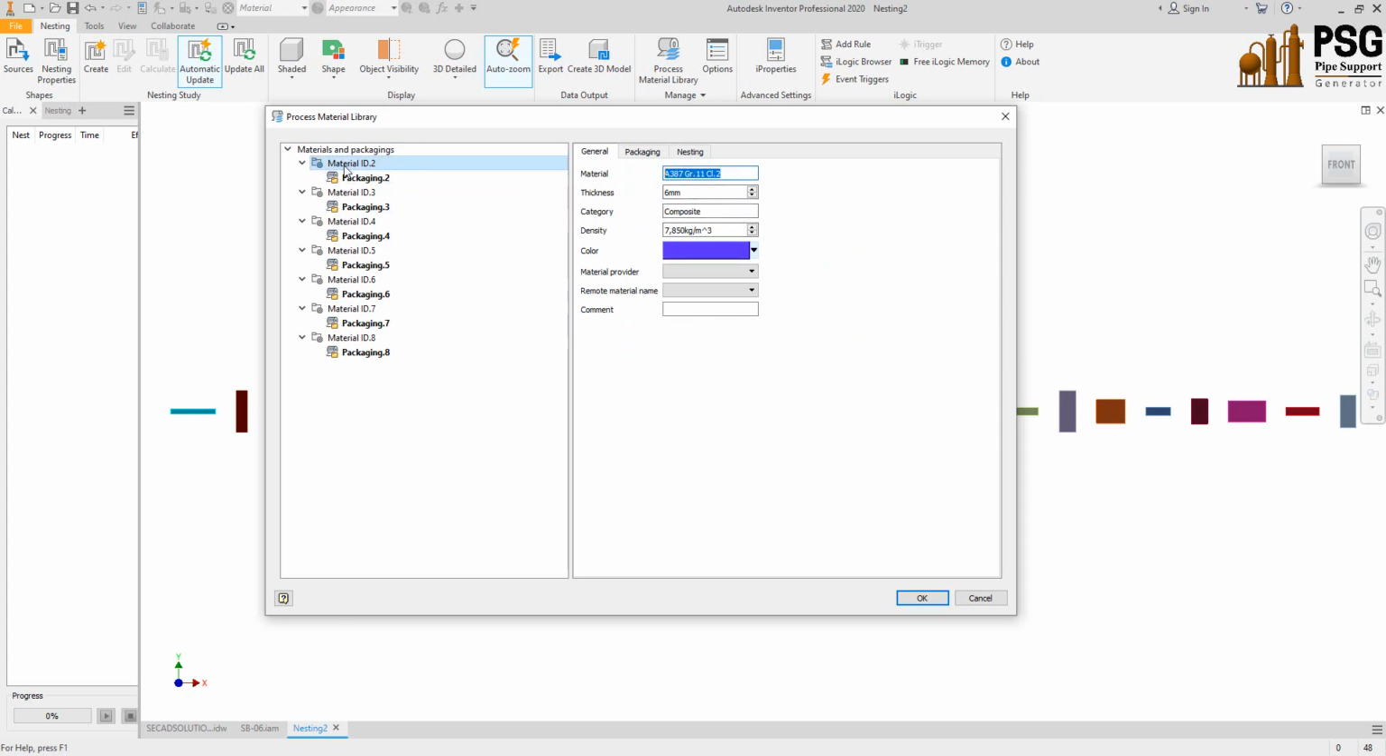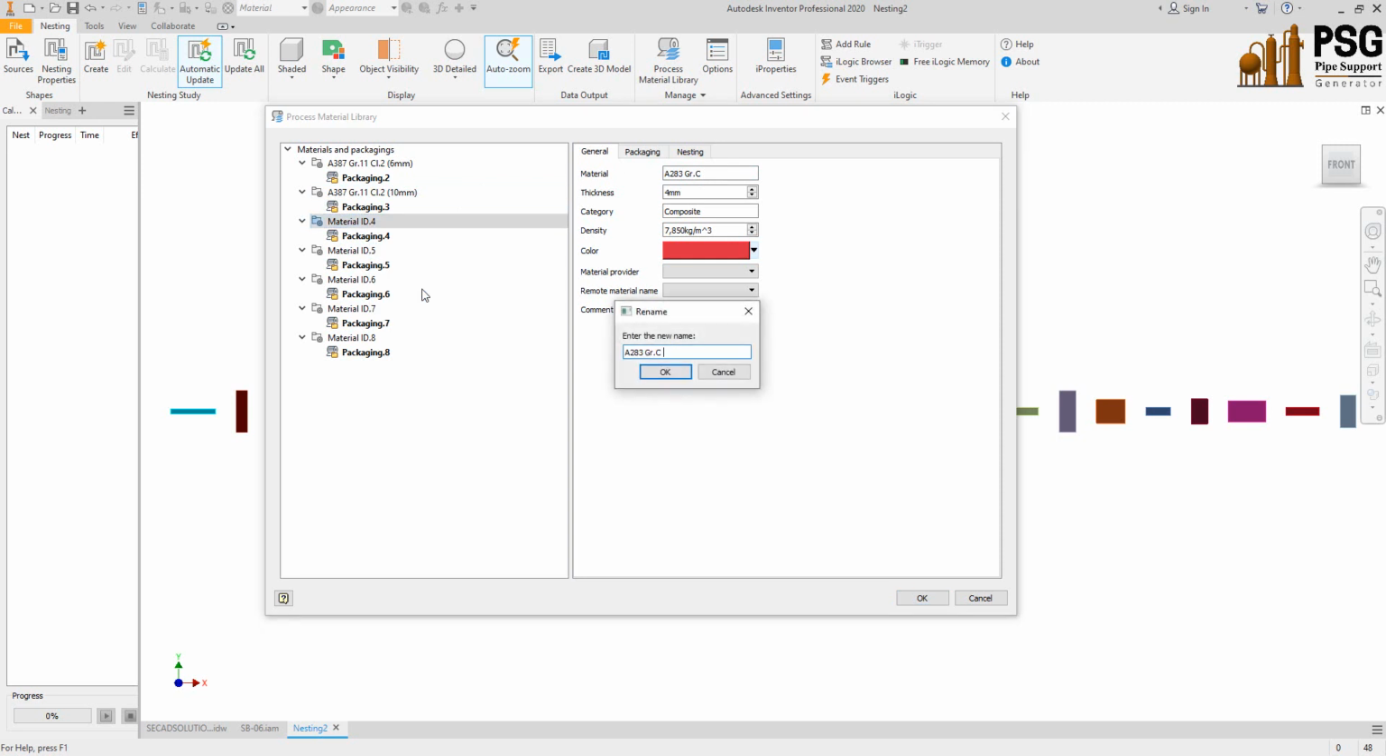And from here, let's rename this one. It's 6 millimeters. For the second one, it's 10 millimeters. And for this one, it's 4 millimeters.